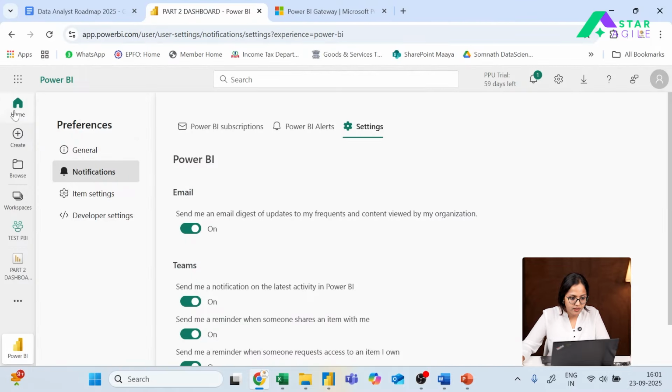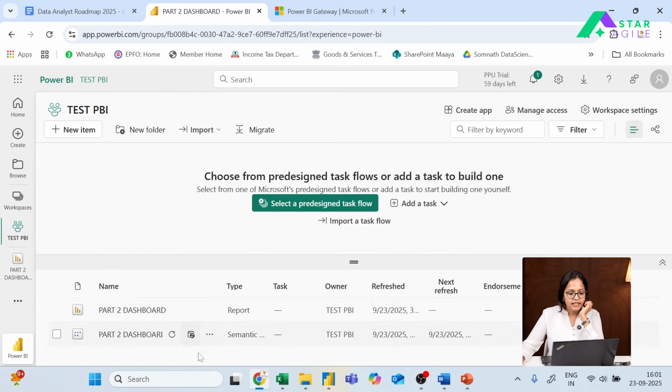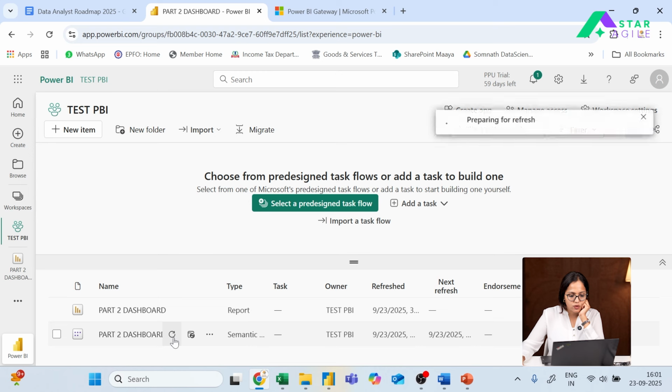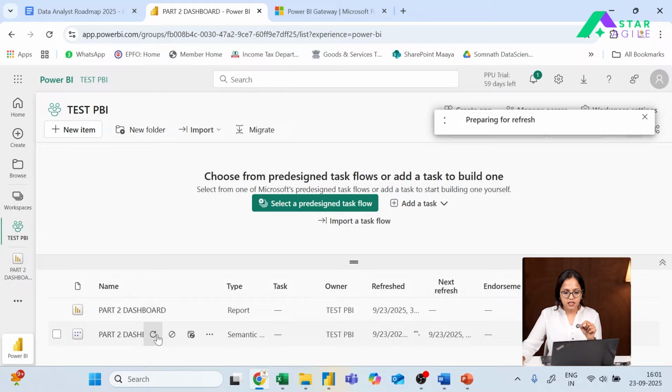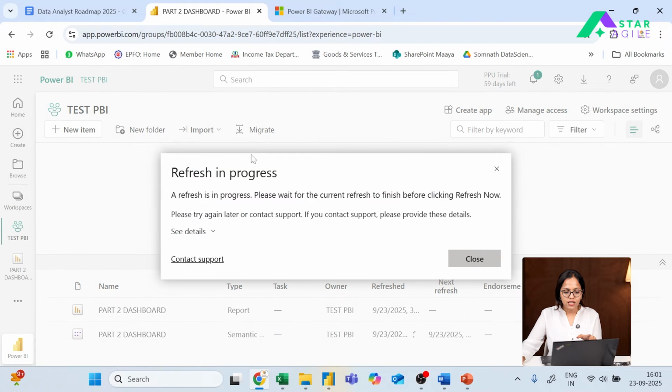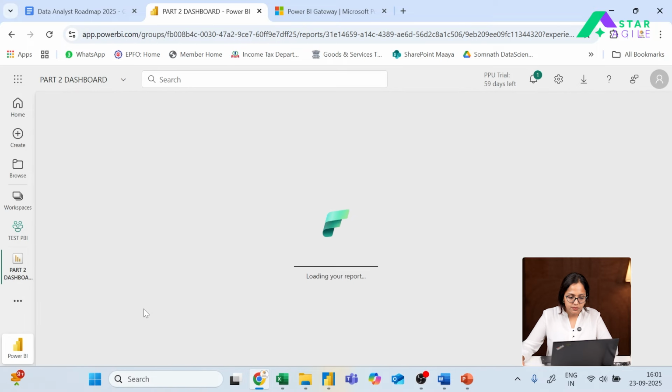You can just navigate quickly to your workspace, and here in the semantic model you can also perform an on-demand refresh. So this is an on-demand refresh that is happening. It's preparing for refresh and it is telling that it is already in progress. So this will take some time for the report to get refreshed. Just wait till the refresh is actually completed.